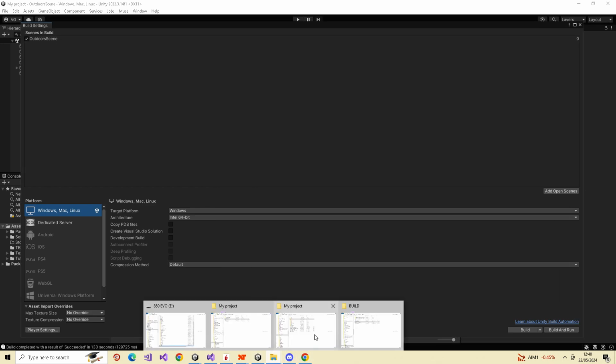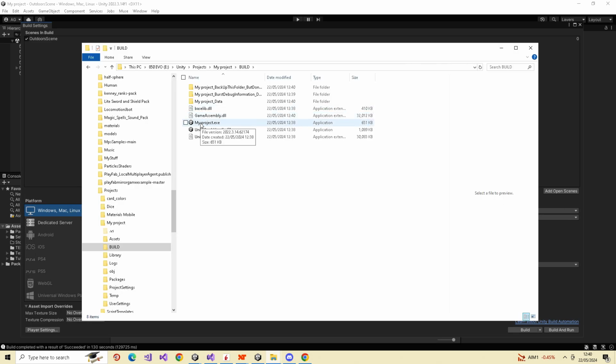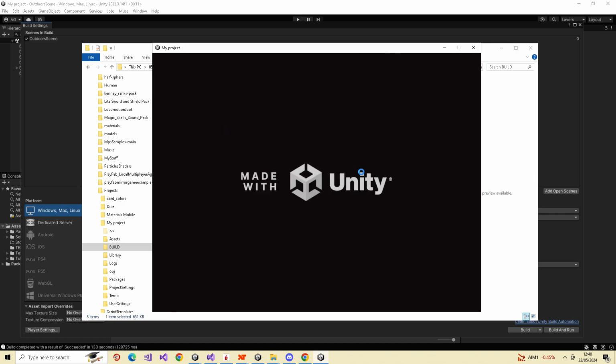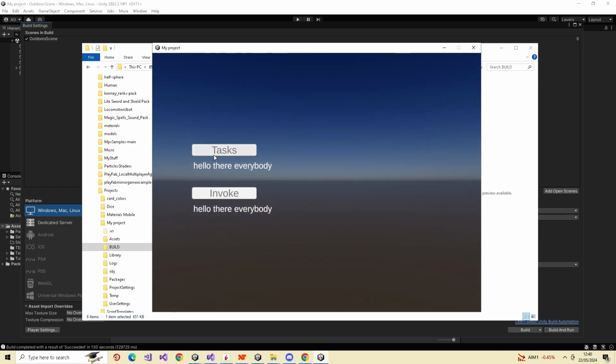Okay. Well, this is the IL2CPP version. Okay, let's look at this. It's not really helping it that much. It is a bit, actually. It's brought that down a lot with IL2CPP.